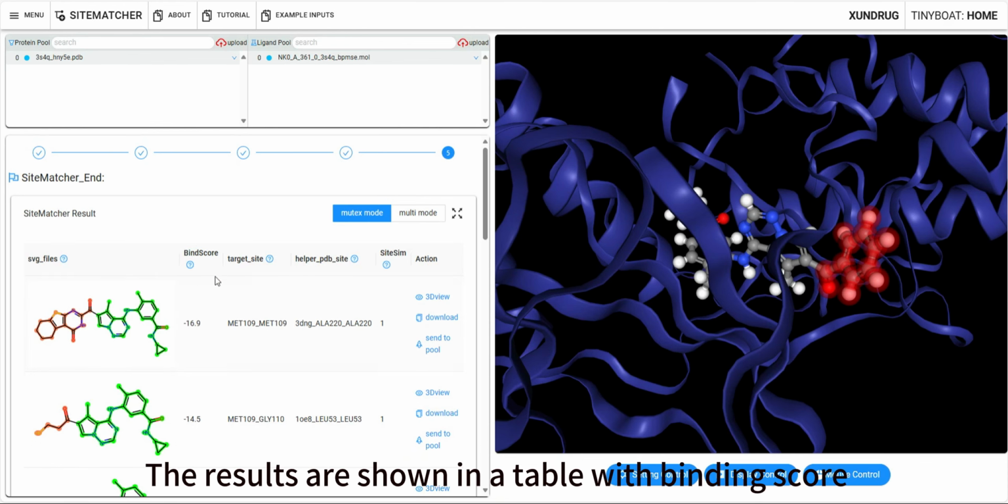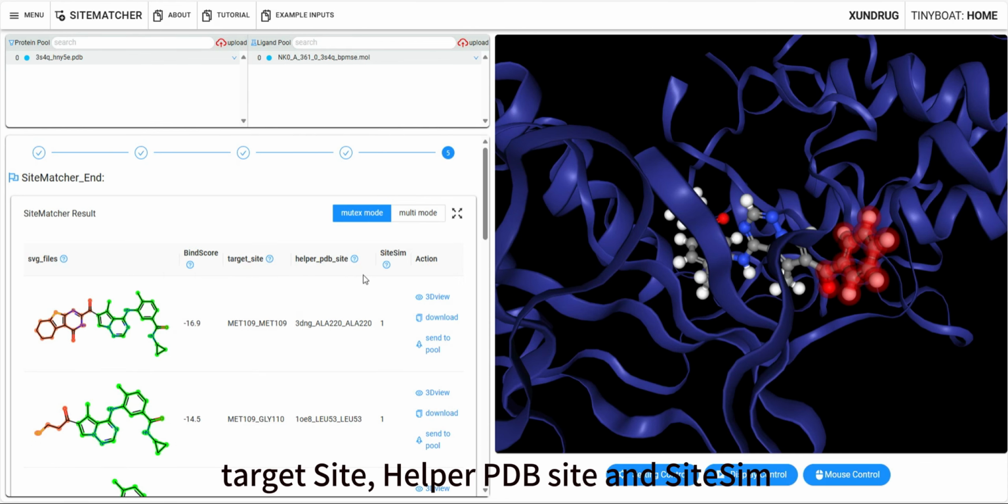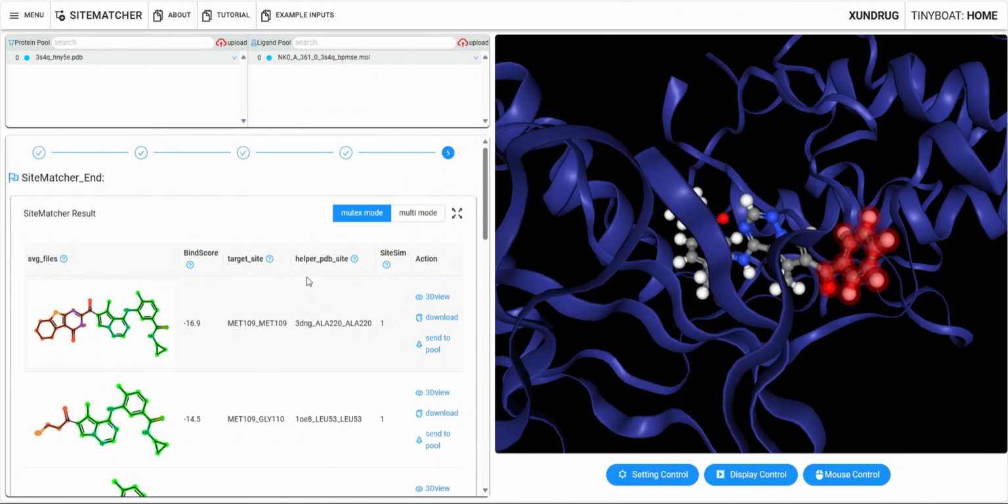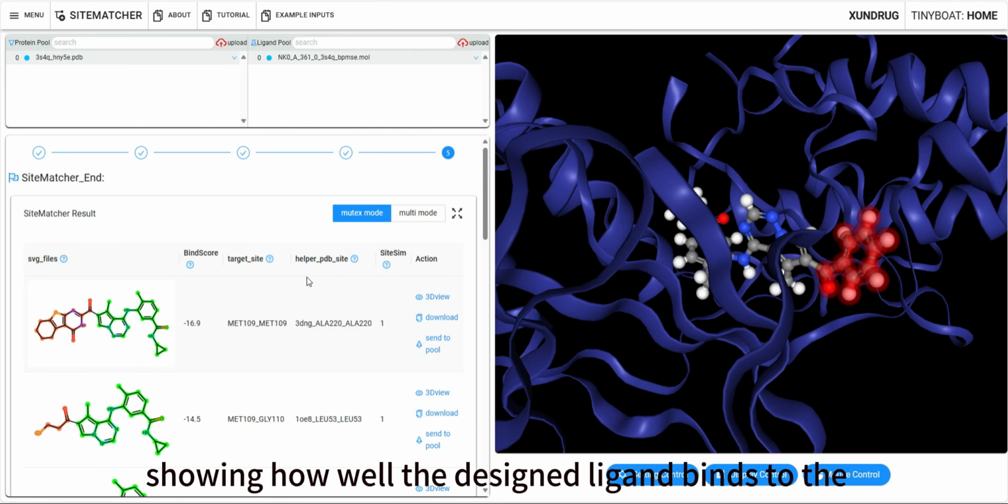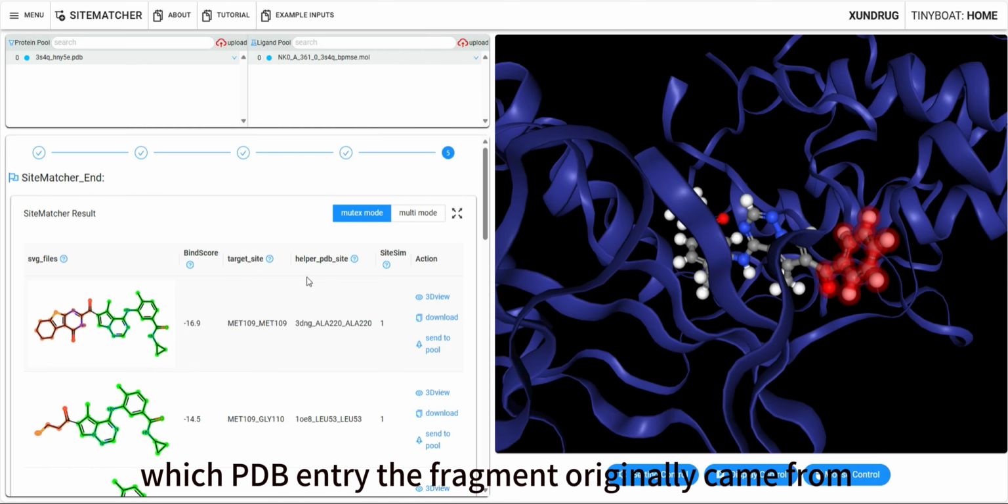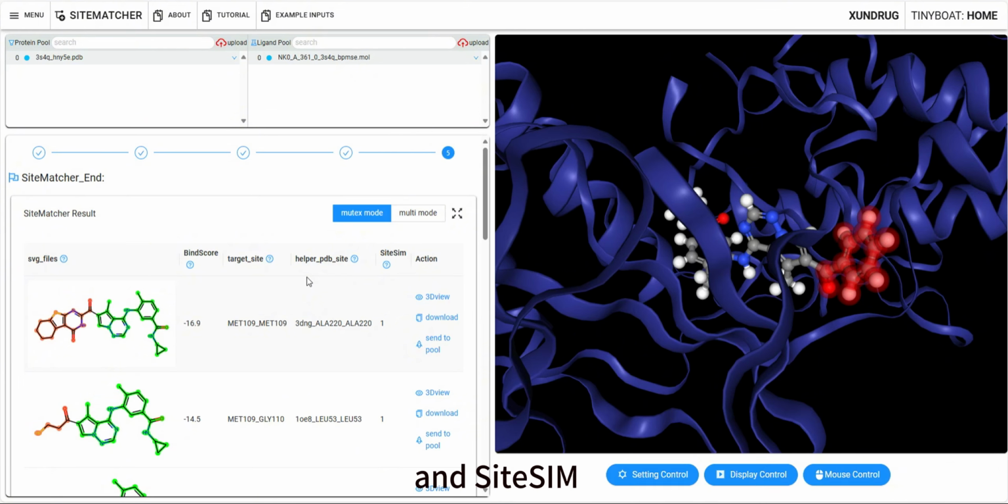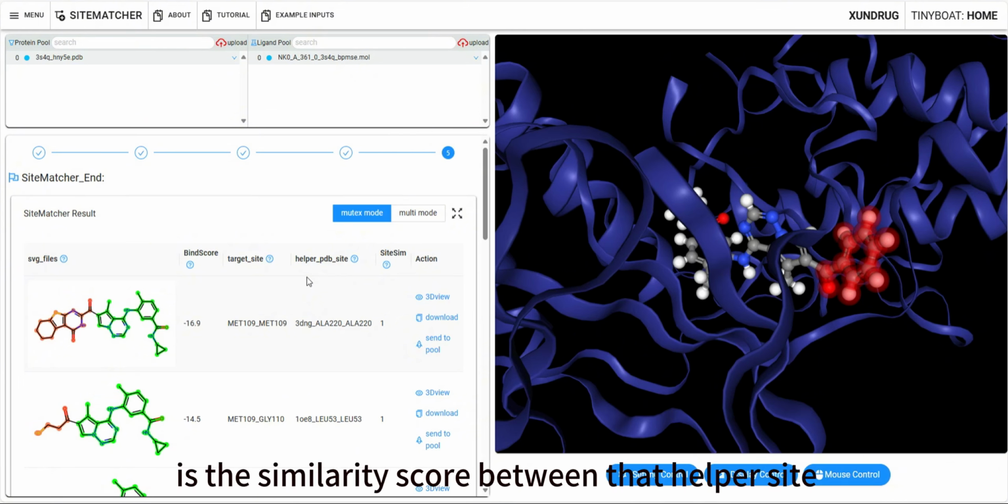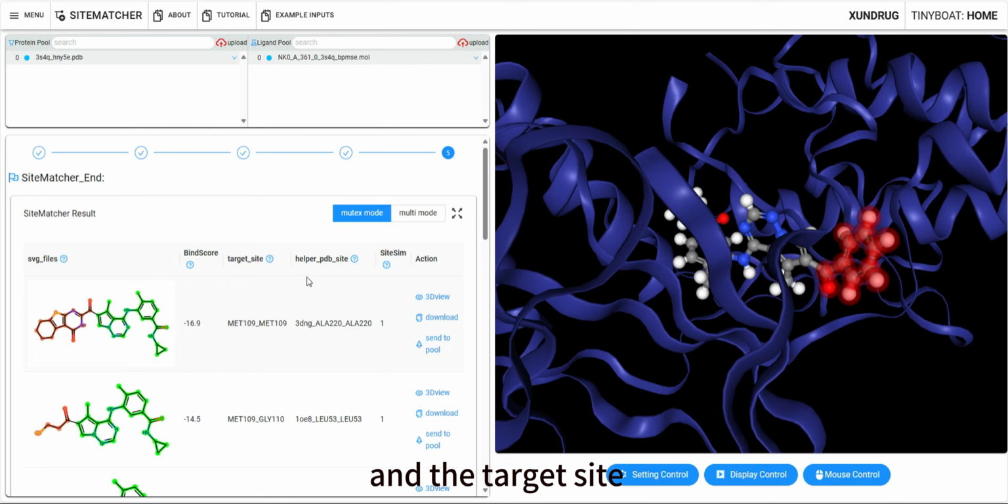The results are shown in a table with binding score, target site, helper PDB site, and SiteSim. Binding score is the predicted score showing how well the designed ligand binds to the protein. Target site is the specific protein site where the ligand makes contact. Helper PDB site tells us which PDB entry the fragment originally came from. And SiteSim is the similarity score between that helper site and the target site.